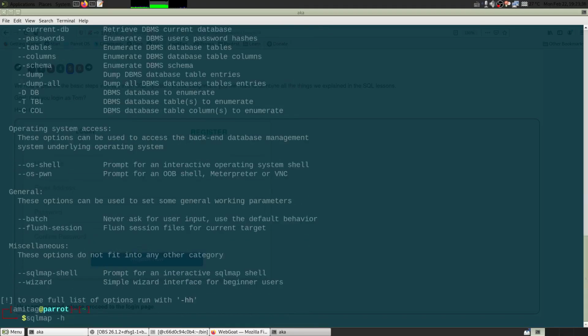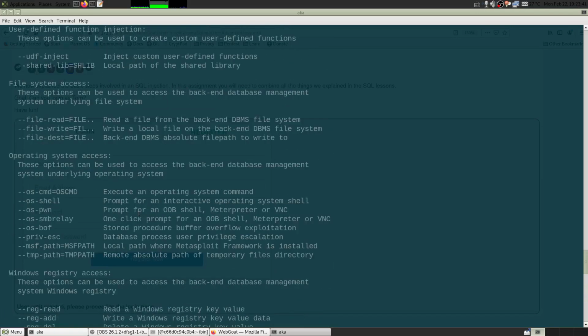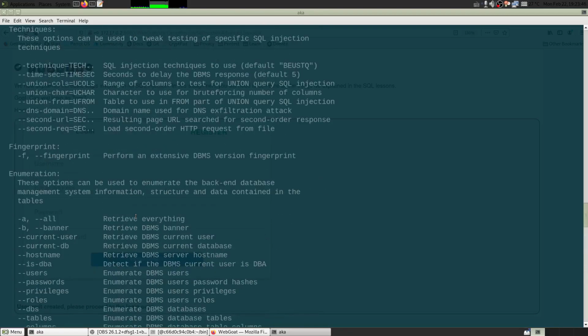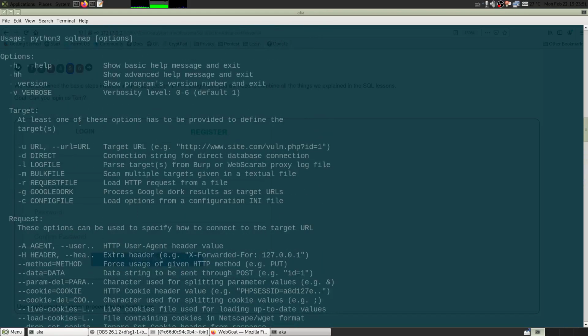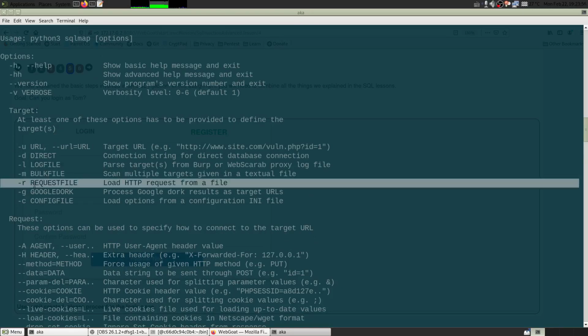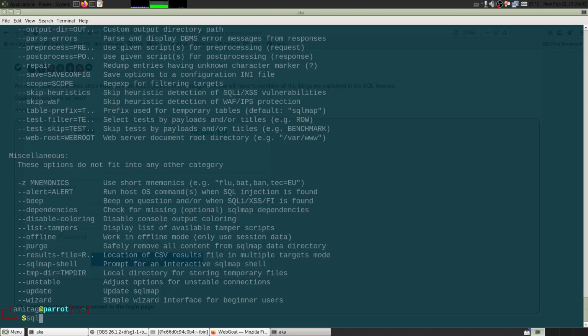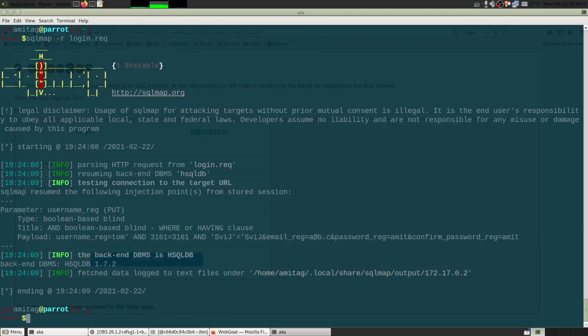So let's do sqlmap -hh and see. Okay, so this is what we were looking for. The request file is what we have actually. This is what we want to use. So we will be using -r. So let's use sqlmap -r login.request and press enter. And let's wait to see what happens.